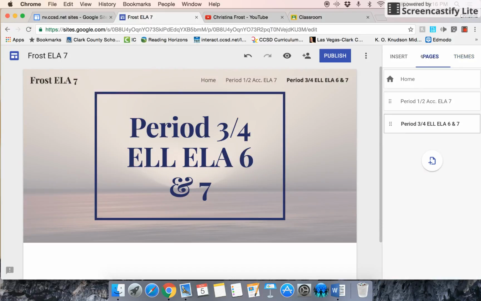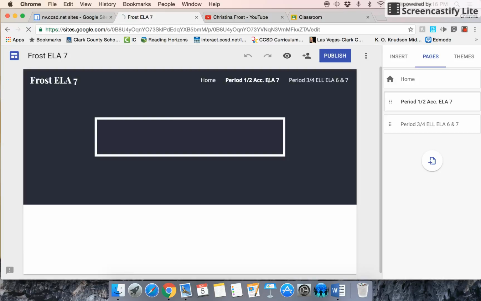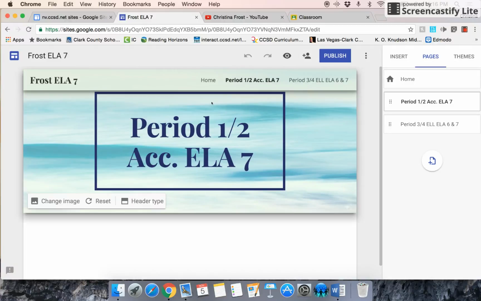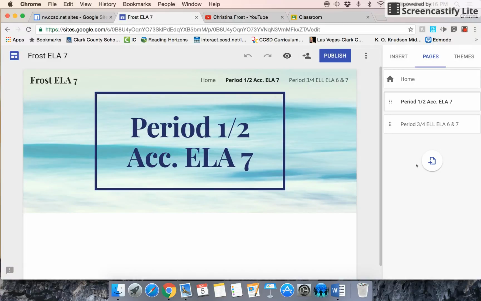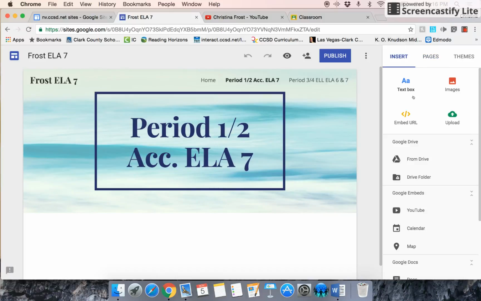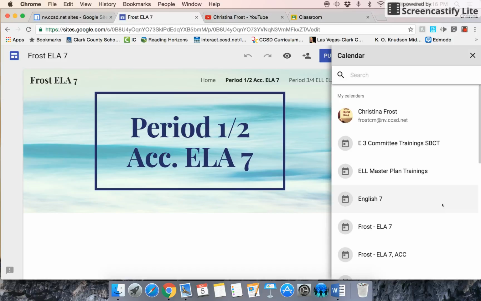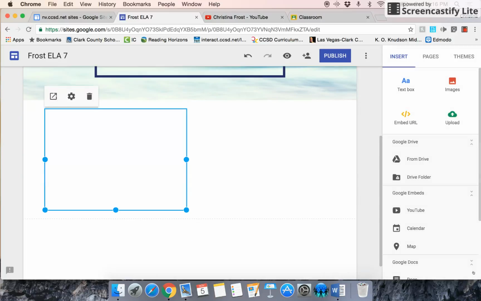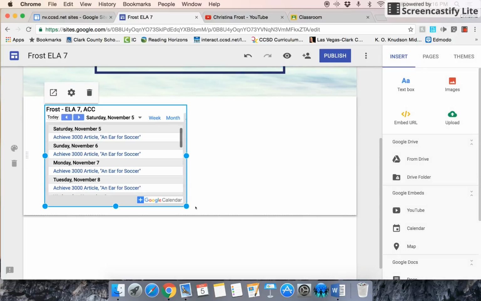Okay, now here we have our pages. They're up here. Easy way to click on a link to that page directly. Now we're going to insert a couple of different things. You can insert videos from YouTube. We're going to insert a calendar, and this is my accelerated class, so I want to make sure I insert the correct calendar. And that's going to appear right below my heading.